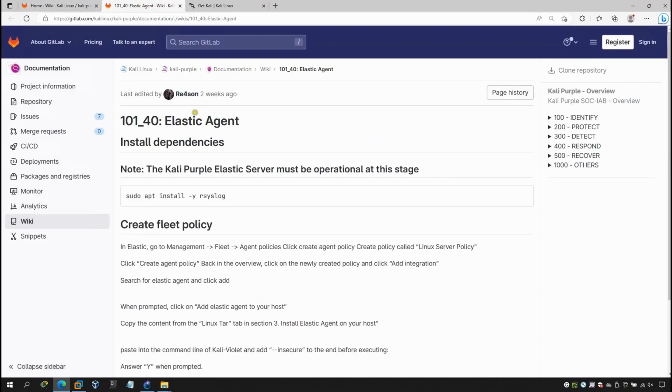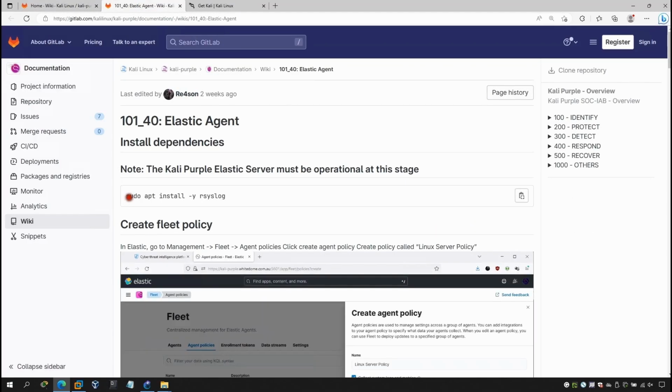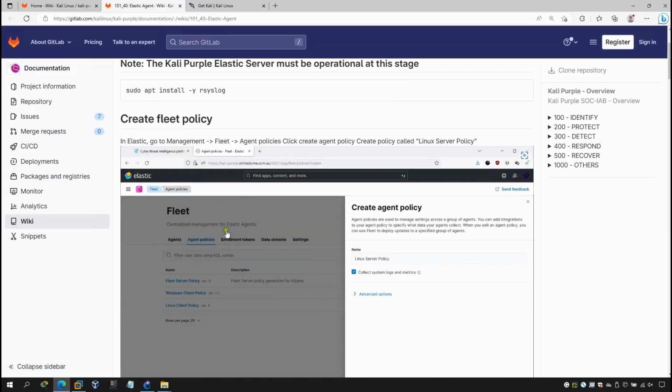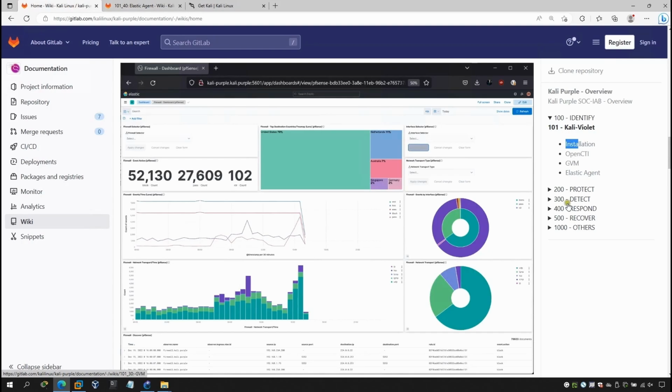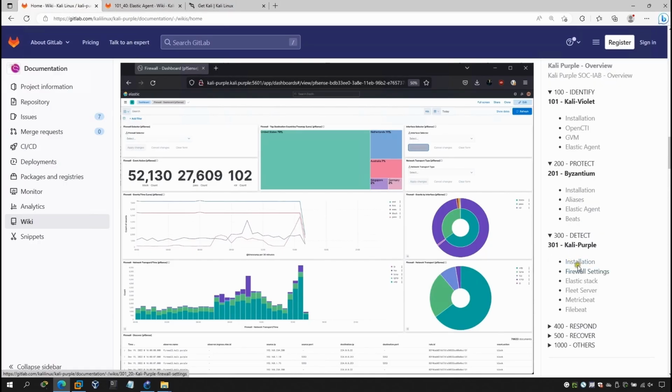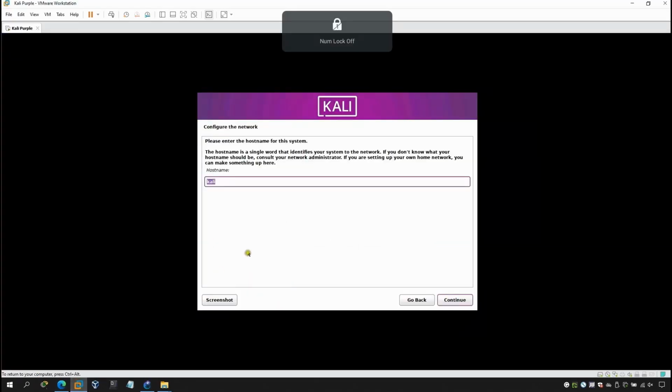So I'm just curious what it is. So you can install this RSYSLOG. Okay, so that means you can syslog from here. You can also do that. And this is a project installation, and so on. So we will walk through everything, whatever it is. Okay, so Kali Purple installation, firewall settings, and so on. So let's see what's going on.